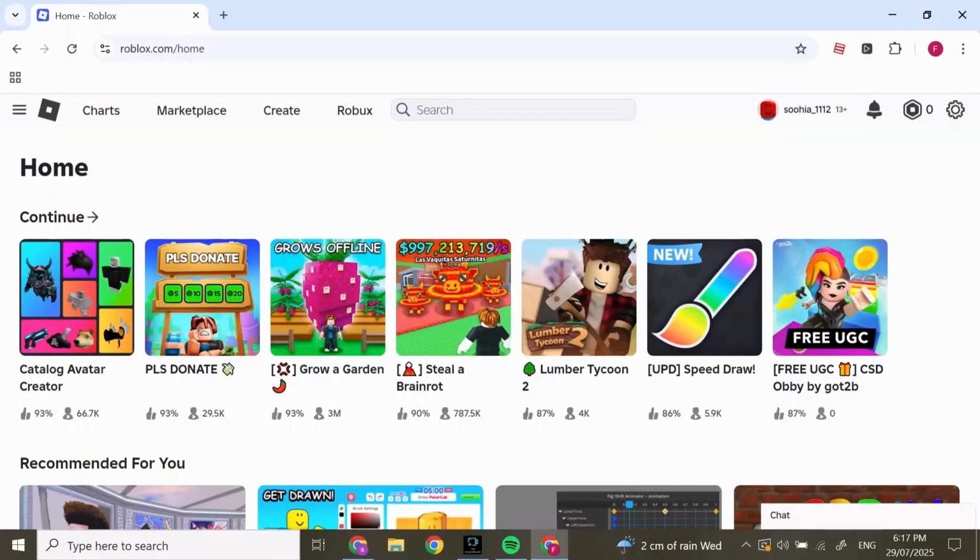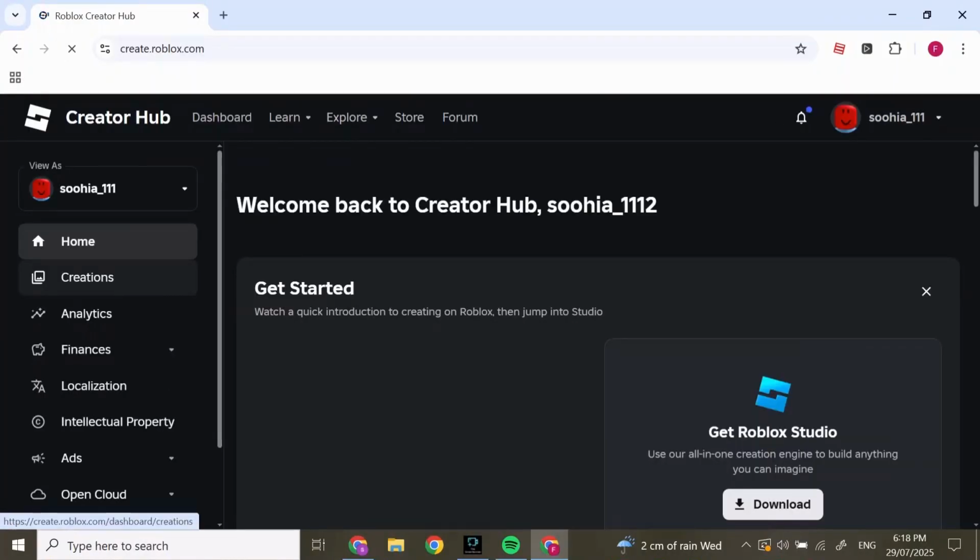First, open Roblox on your device and log into your account. Then, in here, click on Create at the top. After you've clicked on Create, you'll find this kind of screen pop up. On the left side, you'll find Creations.